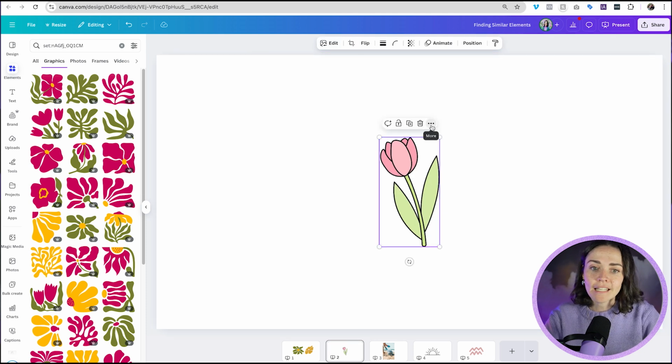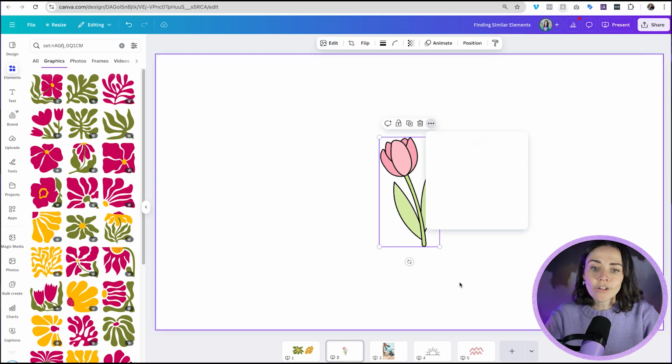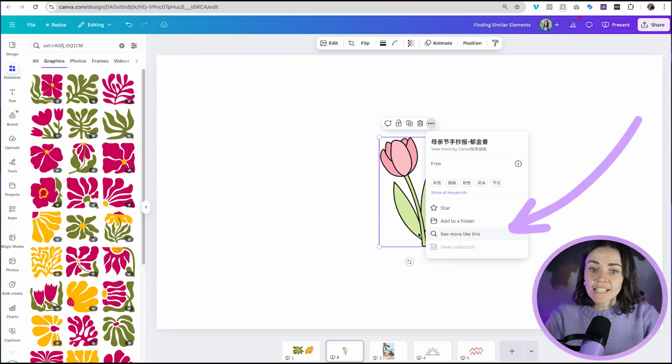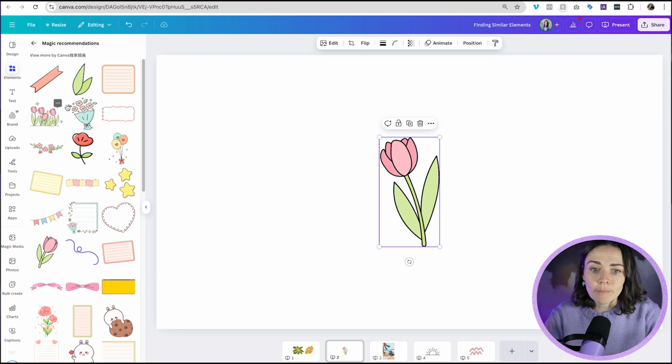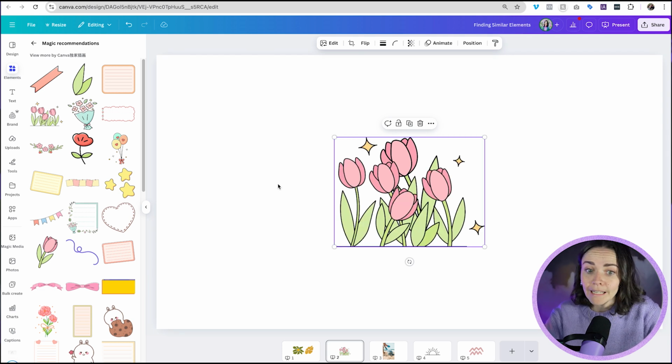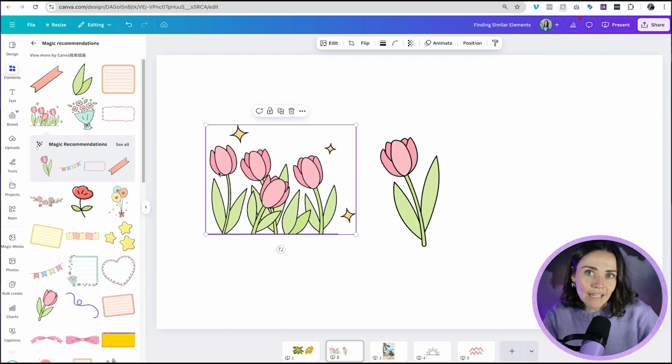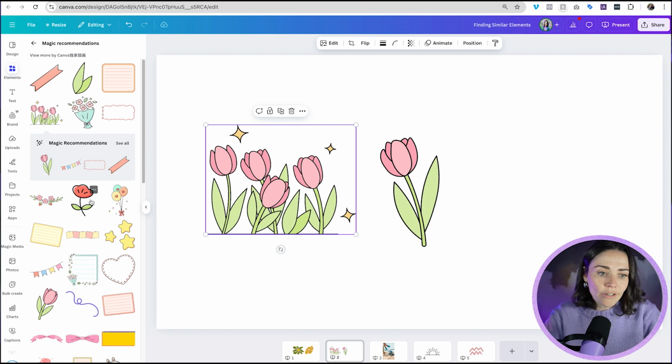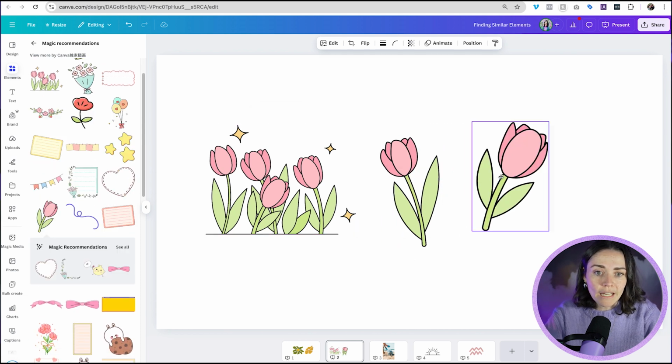So click on the element, click on the three dots, press info and click see more like this. You can see for this one, it's not got a view collection because it's not part of a collection. But if I press see more like this, it's going to bring up lots of similar graphics. It does look like this should be in a collection because there's similar ones, but the illustrator hasn't saved that to a collection. I can also see many other graphics that are also similar in their styling.